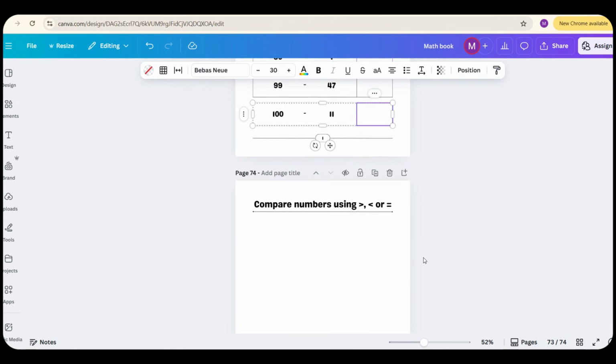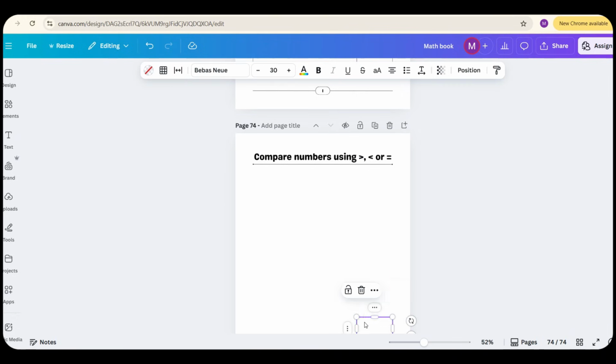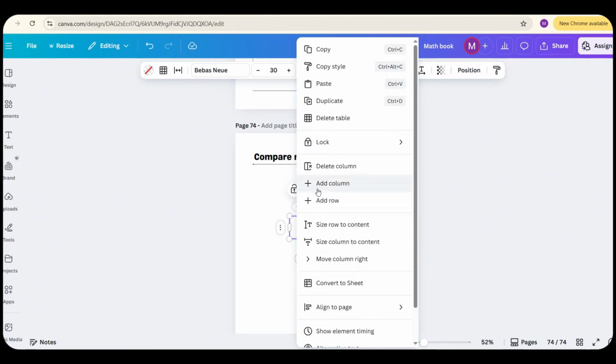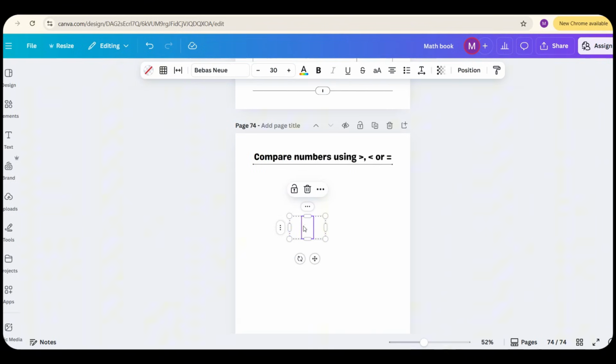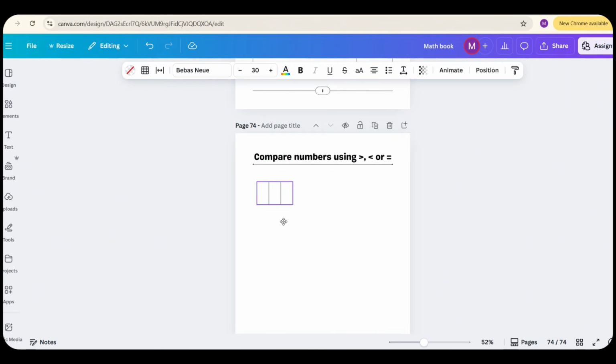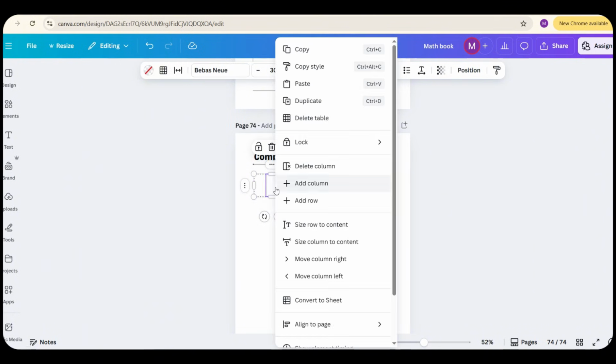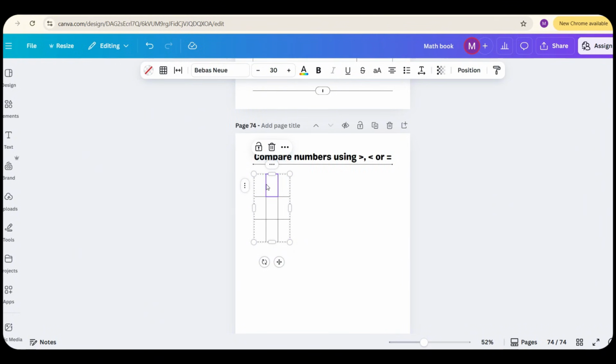Next, we'll copy the table from the previous page to save time. Then, with a right click, we'll add 2 more columns. Now our table has 3 columns in total. After that, we'll add 7 rows, meaning each row will hold 1 separate comparison exercise.